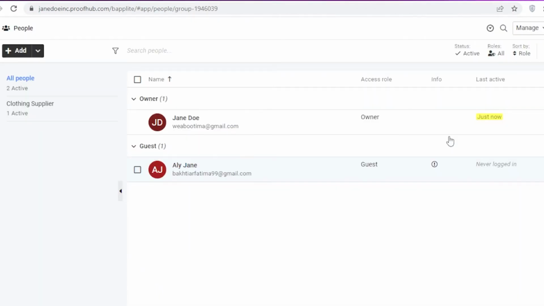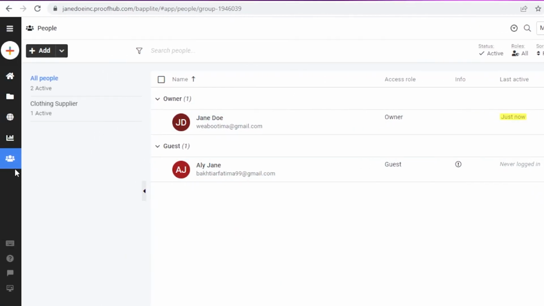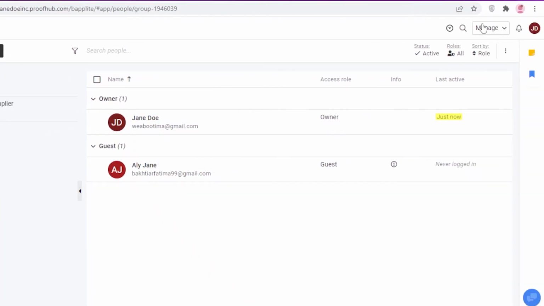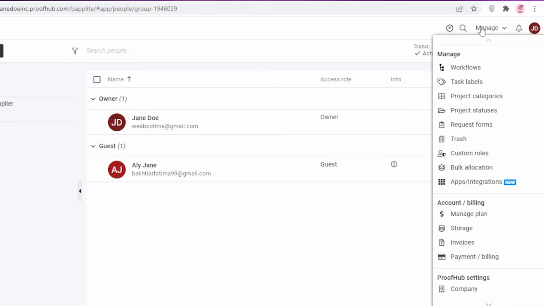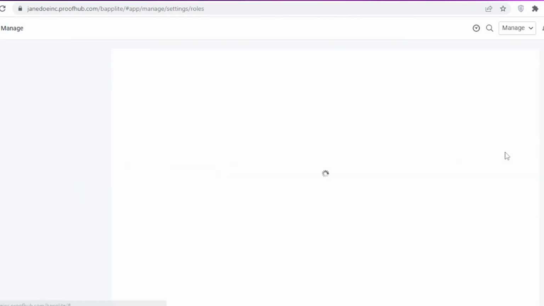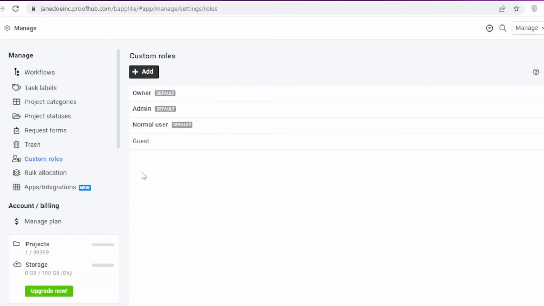So another great thing that you can do with Proofhub is that you can manage custom roles. To manage custom roles, you're going to click on manage on the top right over here. Once you click on manage, you obviously have different projects and all that, and you can assign different people. We all know how to do that by now. But what you're going to do is click on custom roles over here. And what you can do is manage custom roles.